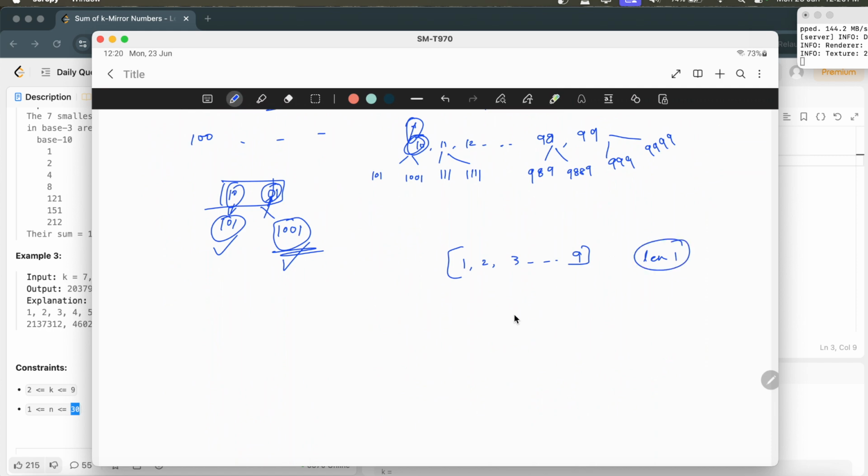Okay, so how many numbers are we covering? Length 1 as well as length 2, all these digits basically. With the help of 1 2 3 up to 9, we can get either 1 or 11, either 2 or 22. This way we are considering all the numbers from 1 till 99, all the two-length numbers that are palindromic.